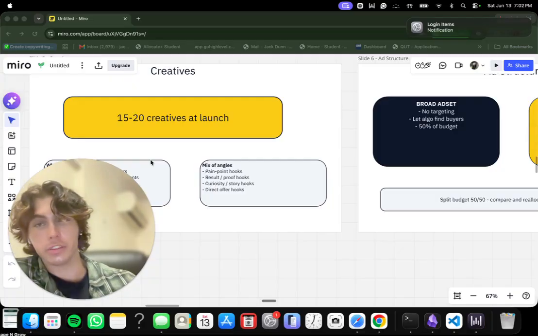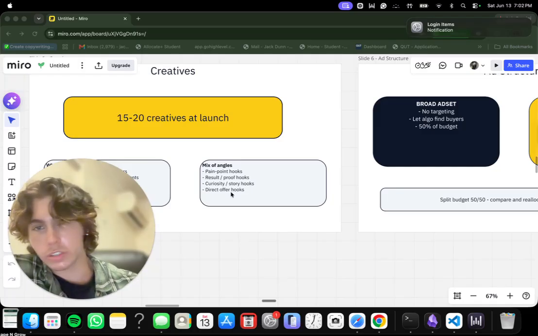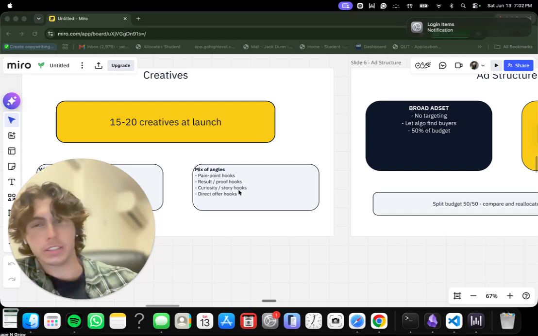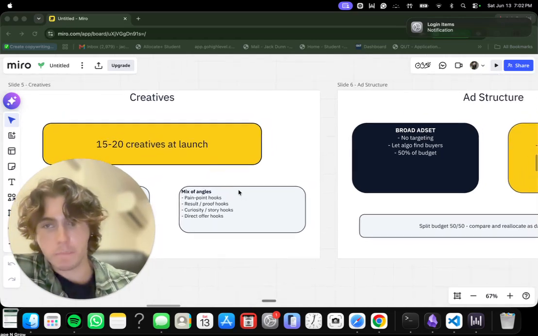We can't go too in depth because it was an NDA client. However, we had things like pain point hooks, result proof hooks, story hooks, direct offer hooks, just as some basic examples. Not too complicated when it comes to this stuff, but it's important to have a mix and variety of angles.